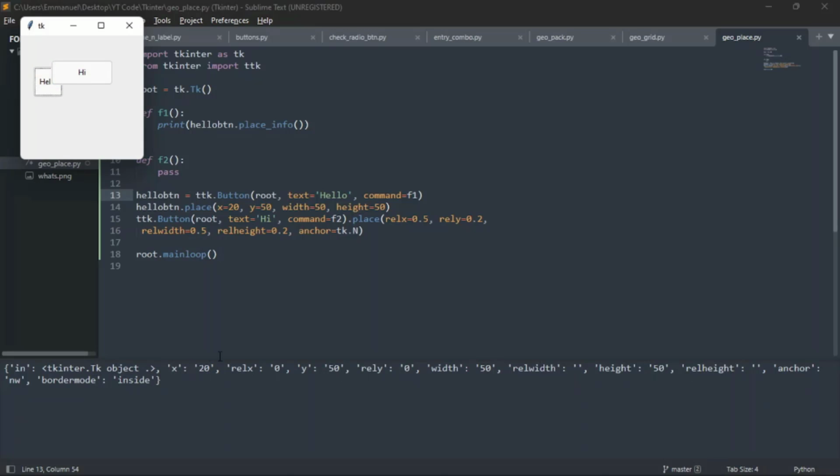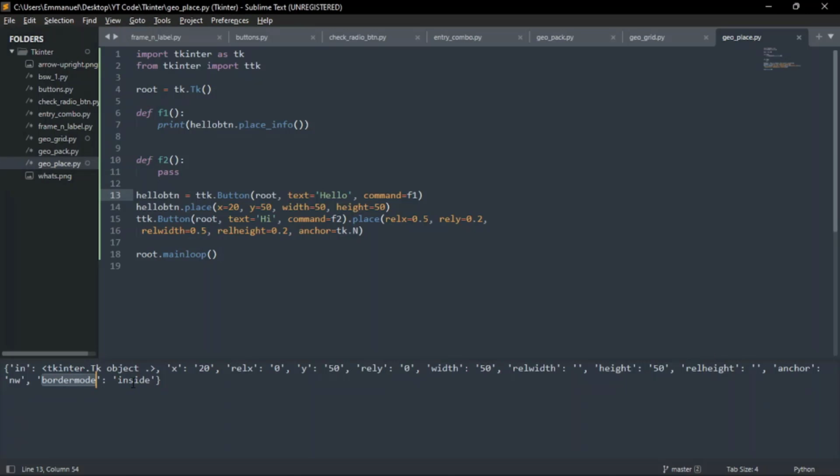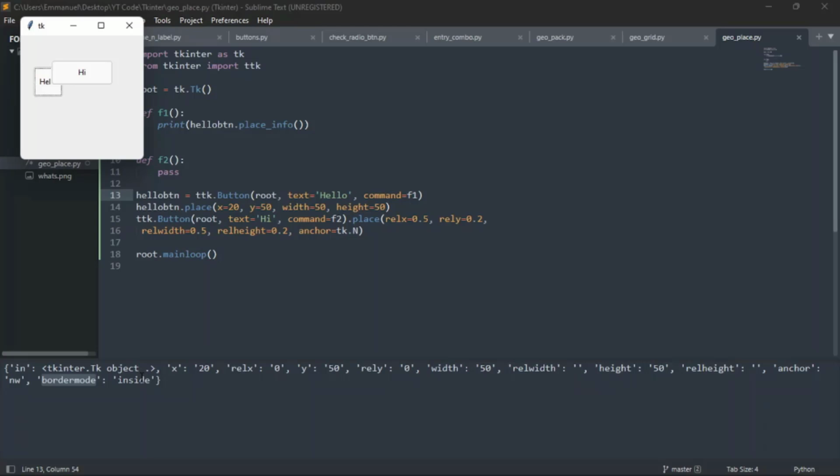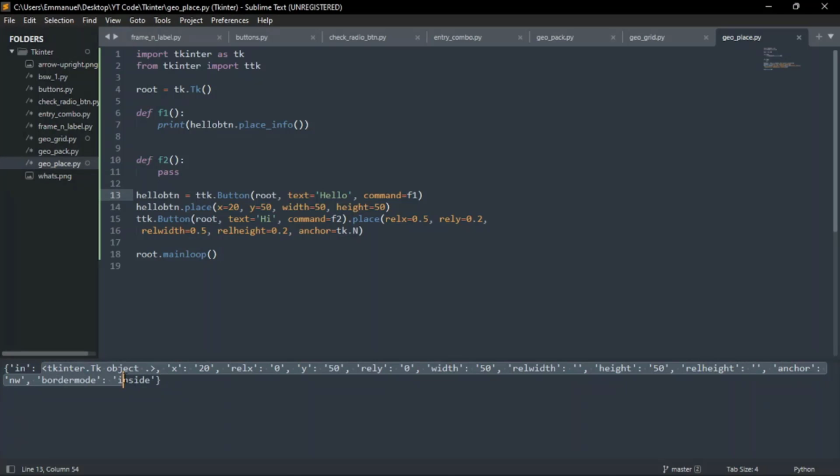We have x 20, just like we set it up here. We have the width, the height, the rel height. As you can see, you can add rel height, you can add anchor. We also have border mode. I didn't even talk about that one. Nothing fancy. We have place, that's the place info, and this is the widget inside the root widget.